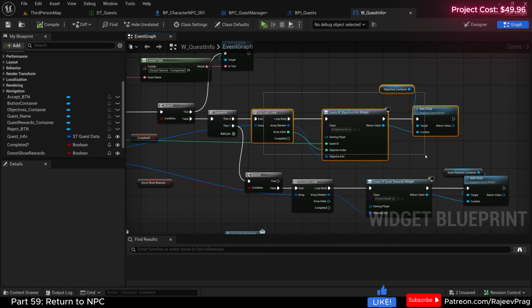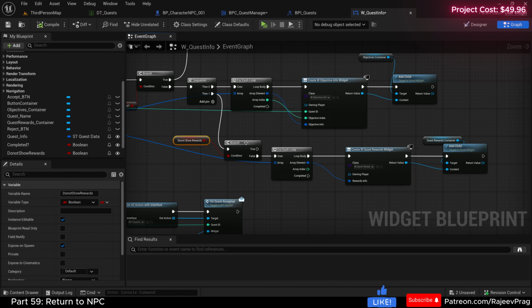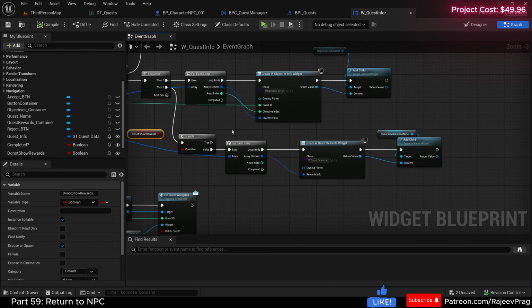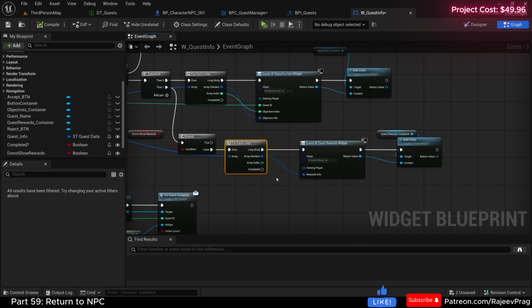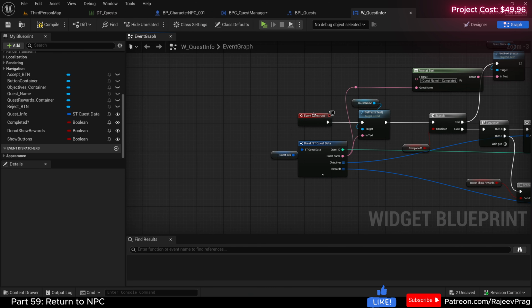Once we create all of our objectives, then we're checking to see if we should show the rewards or not. If do not show rewards is true, then we're not doing anything. We're just going to stop right there. The function ends and we're done. But if the do not show rewards is set to false, that means we want to show the rewards, then we go through all of our rewards that are in our quest info, and we create a reward widget and we're adding it.